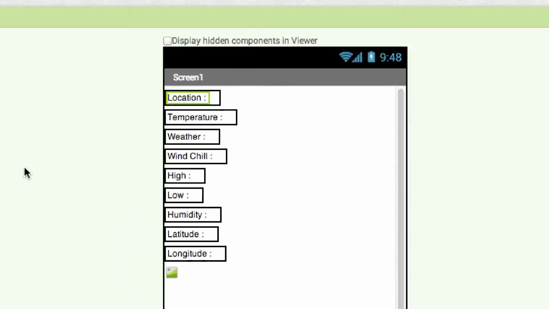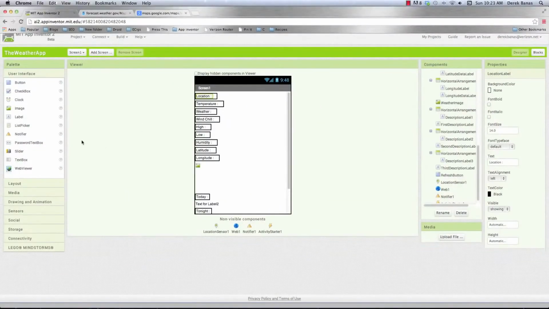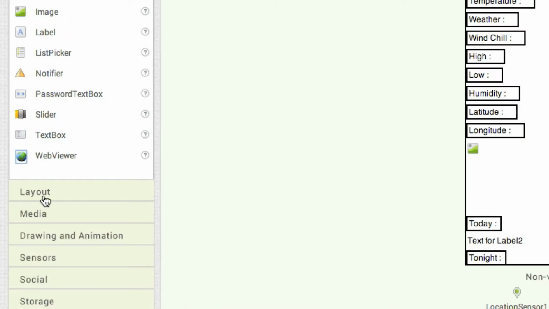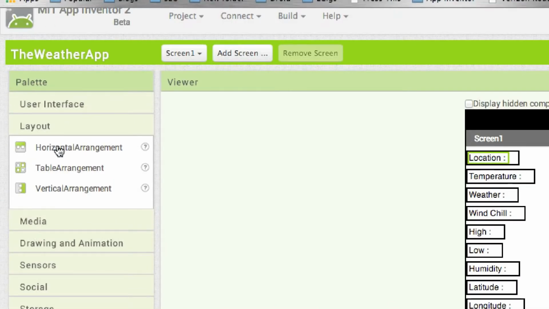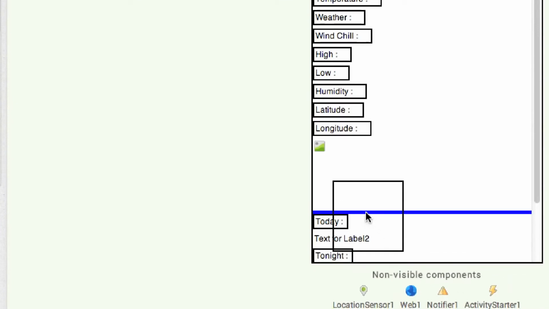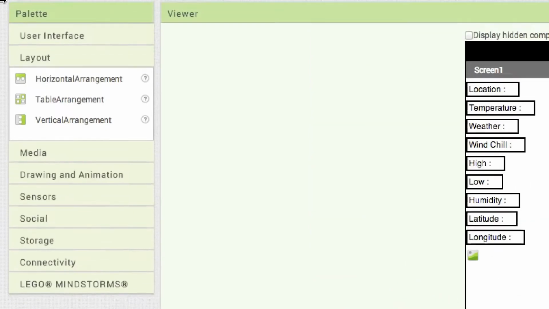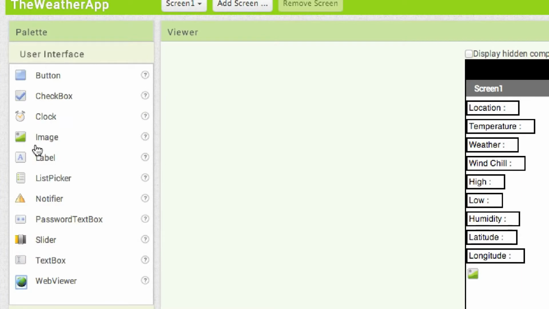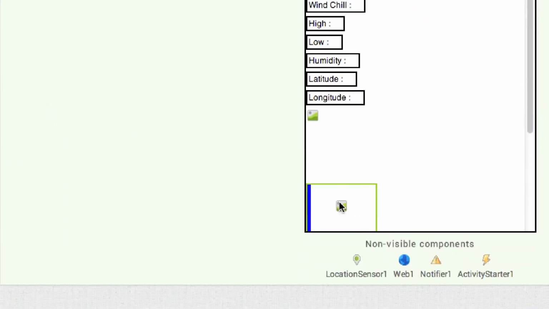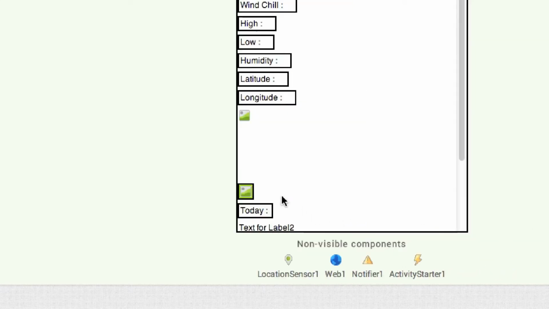Well, one way is to use a transparent PNG. So for example, let's say that I want to put padding between this image and the word today right here. How would I do it? One thing I could do is go into layout, get a horizontal arrangement, bring it over here, and drop it right there. Then I'm going to go to user interface, and I'm going to get myself an image, and I'm going to drop it into that horizontal layout, right like that. And you can see the image there.